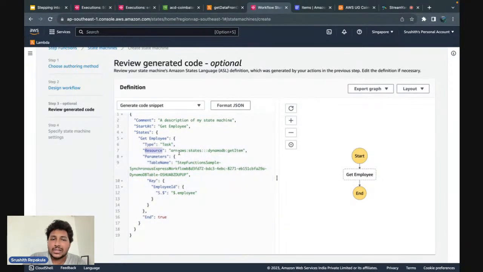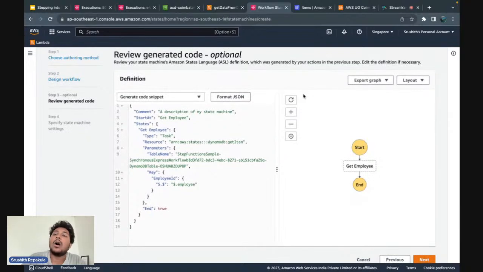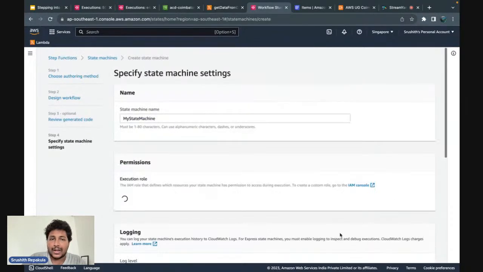Now, what is the resource? It's going to be a DynamoDB get item. So that is the resource. And what are the parameters? We have the table name. We have the key that is used to query the data, with employee coming from the input of the Step Function. So I'm just going to leave this as is, and this is a pictorial representation of the graph. And I'm going to click on next.